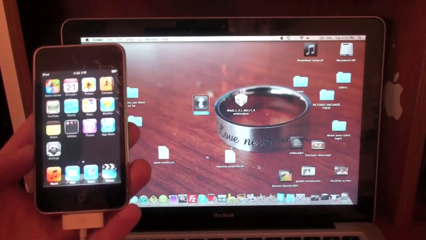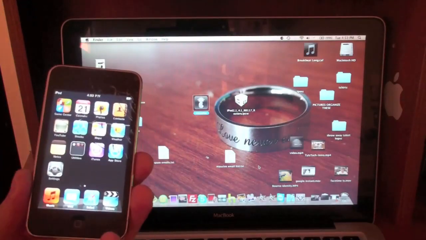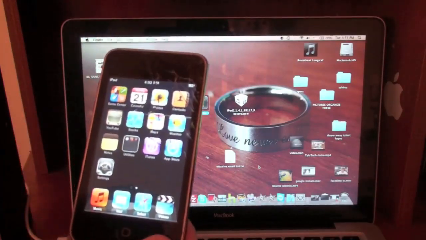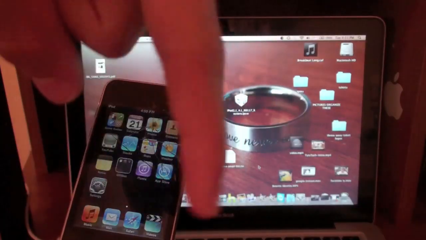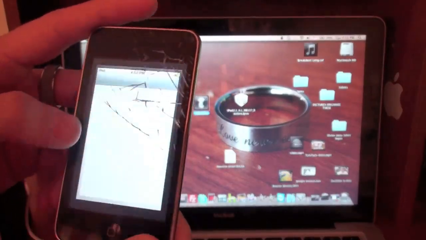But let's go ahead without further ado and start doing this jailbreak. I'm going to show you how to do this. So first off, you do need to be updated to the 4.1 firmware. You can download that from the links in the description. I'll have them down there below in the description. I'm going to go ahead and show you that I am updated.